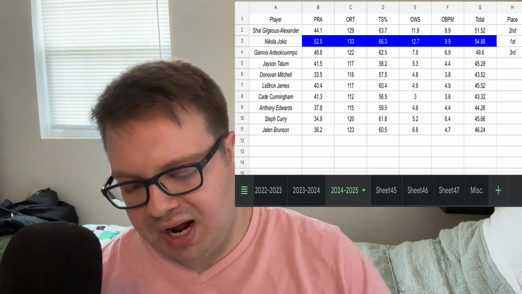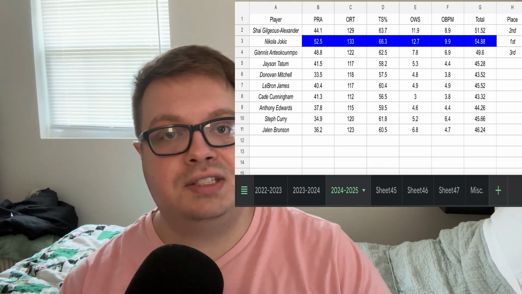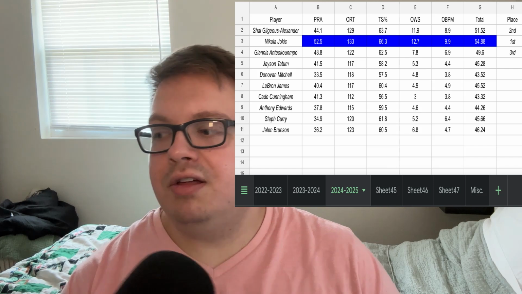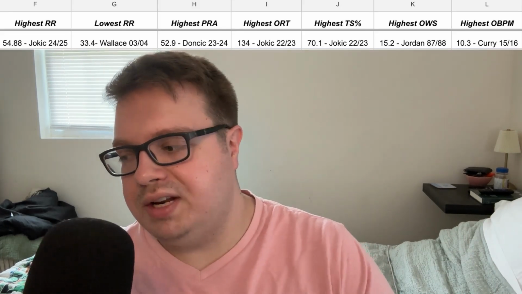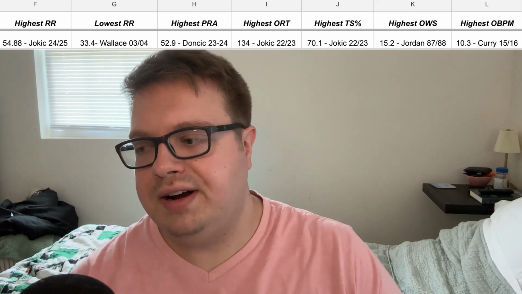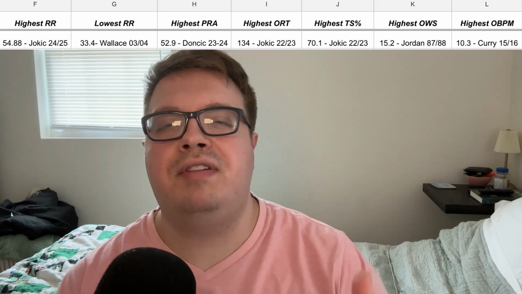Now, SGA was pretty far behind him as far as this Roundball range is concerned, but he did have a very good offensive season for himself. And then Giannis again, third in MVP voting, third in this year's award as well. So after diving in 40 plus years of data, what do we have to show for it? More numbers. The highest Roundball range ever was, again, without a doubt, this year's Nikola Jokic. Absolutely insanity. He nearly scored a 55.